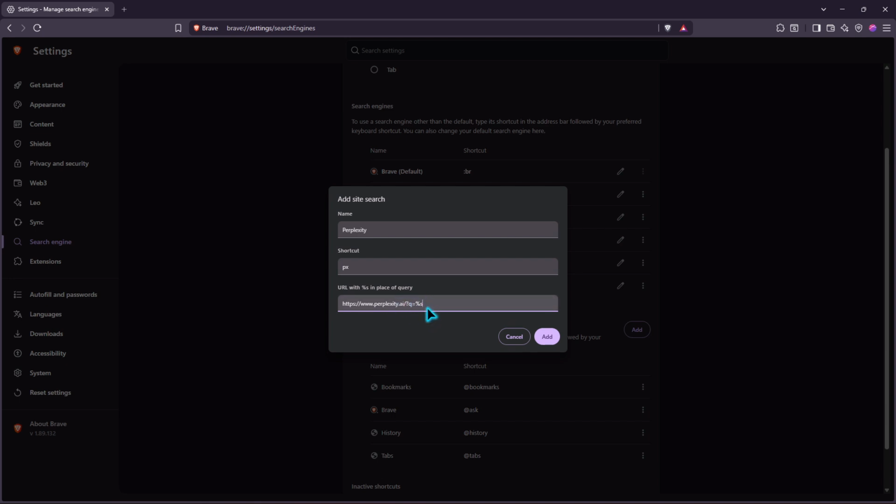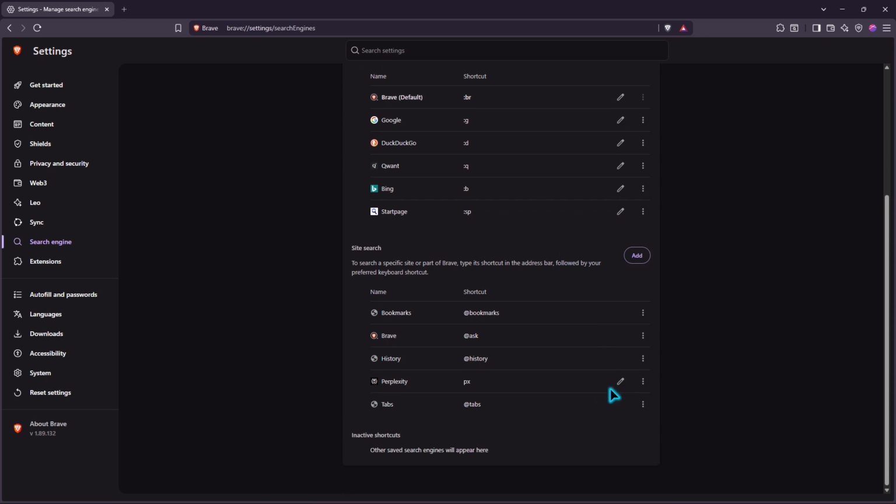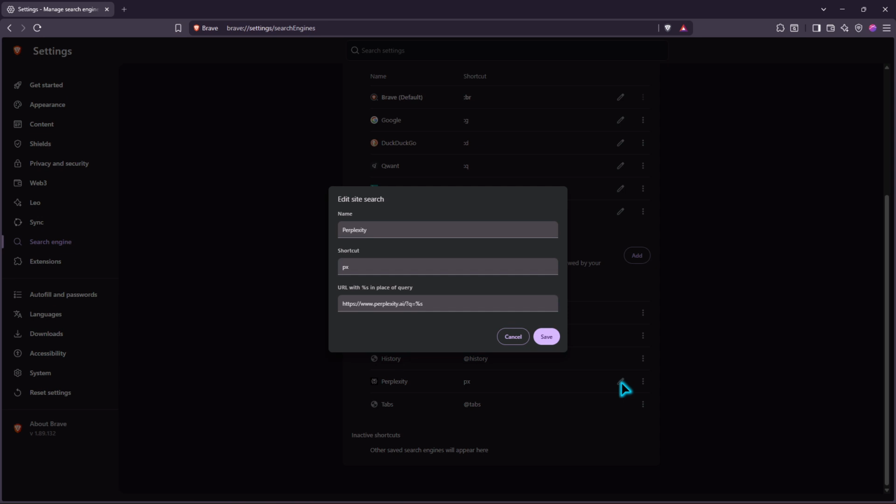If you're unsure what the exact Perplexity search URL looks like, a quick trick is to open a new tab, go to Perplexity, run any sample search, and copy the full address from the address bar. In that address, find the part where your search term appears, often after something like q=, and replace only your search term with %s. You'll end up with a URL that includes q=%s or a similar pattern. Paste that into the URL field, then click Add.